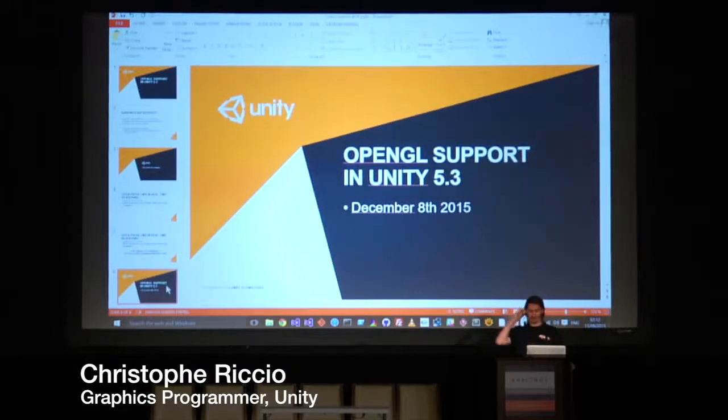Unity 5.3 will be available in December, but we have an alpha and beta program, and if you are interested in our OpenGL support, I would be happy to speak with you and include you in the alpha and beta program. And the alpha should open pretty quickly. So that was it.